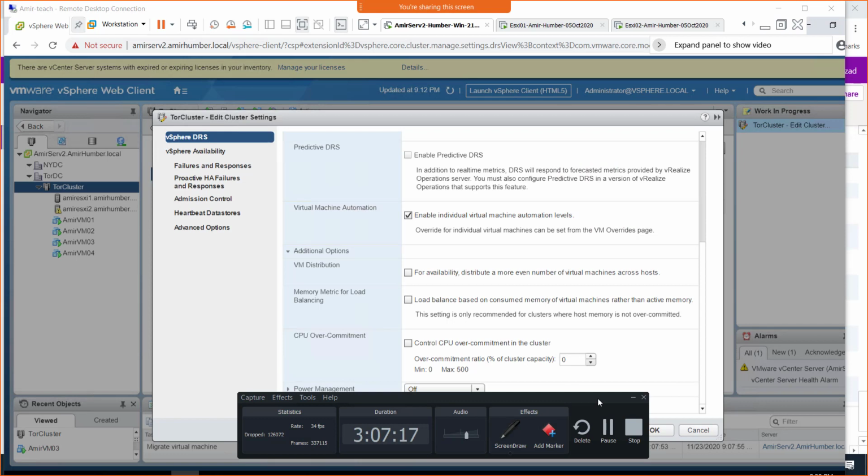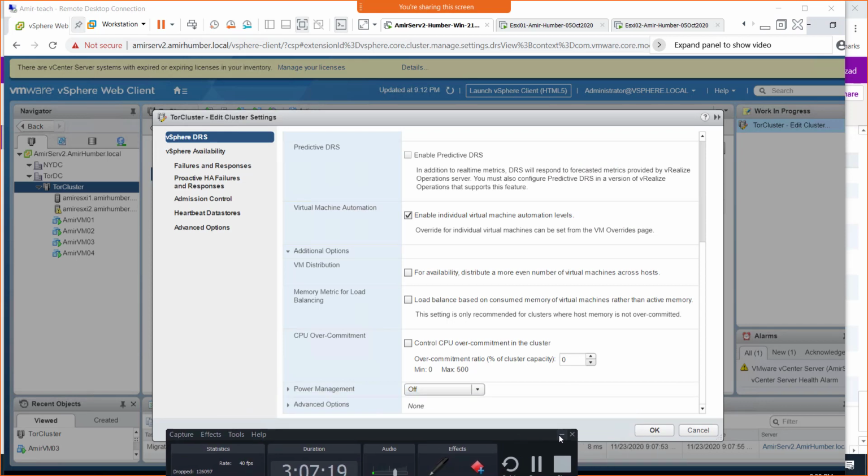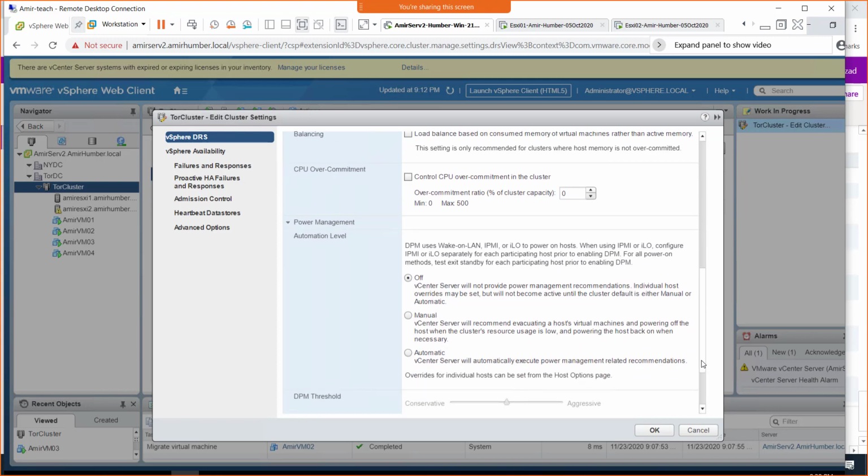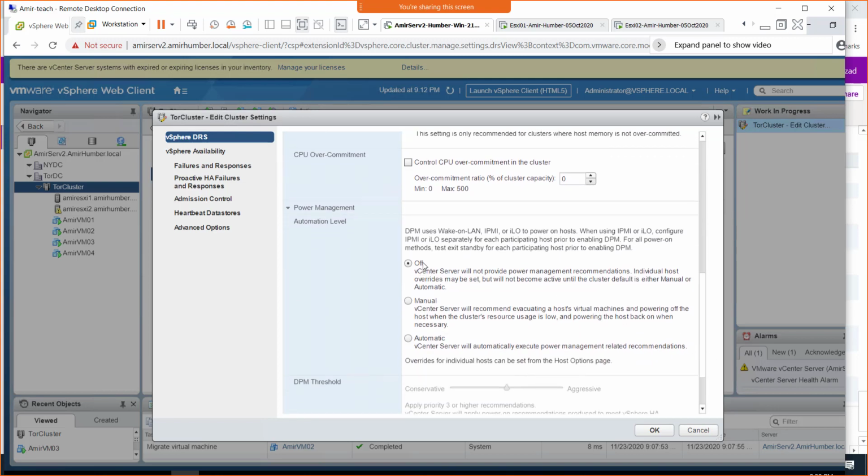That said, if we go further down, there is power management here as well. What is power management? Power management is going to save your hydro bill. Your company's electricity bill is too much, and your boss is saying, hey, can you do something about this? Suppose you have 200 hypervisors, 200 ESXi hosts, and at night nobody's using them, so they are consuming a lot of electricity.